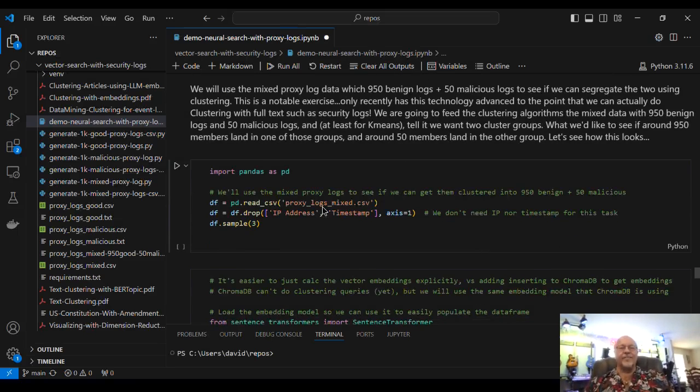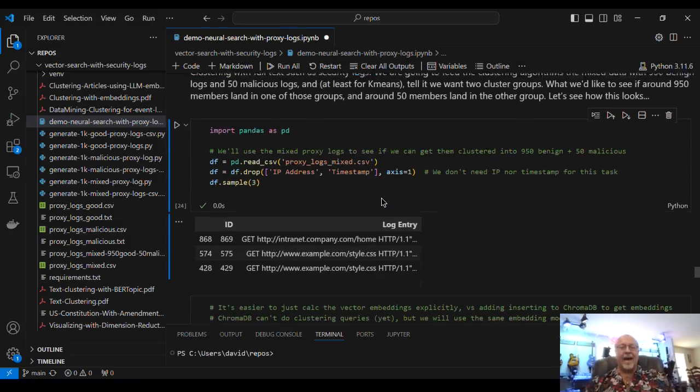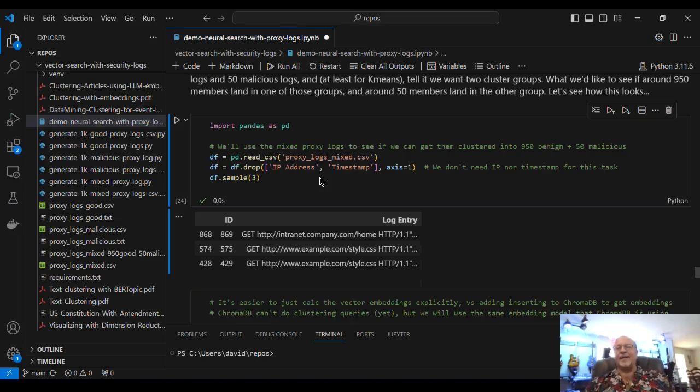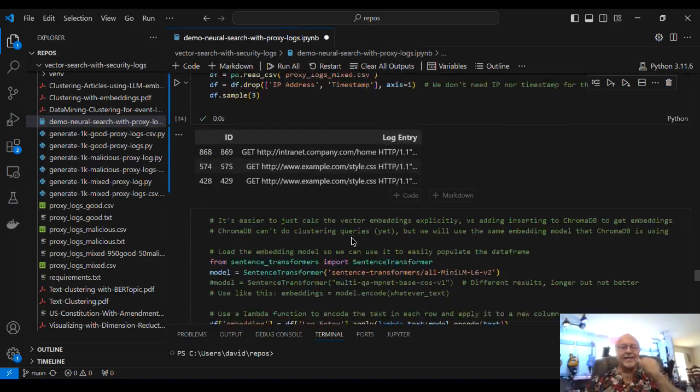So, semantic clustering. This is the last piece of this exercise. We are going to use our mixed logs data, 950 good logs, 50 bad logs. We're going to load that. We're not interested in the IP address and timestamp for this exercise. We've got the ID and the log entry text.